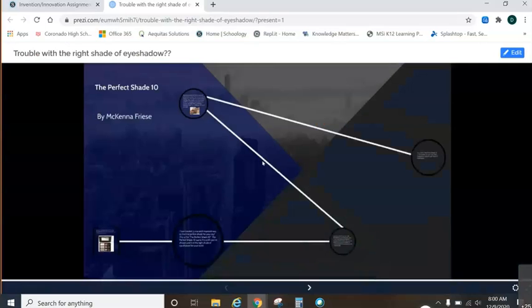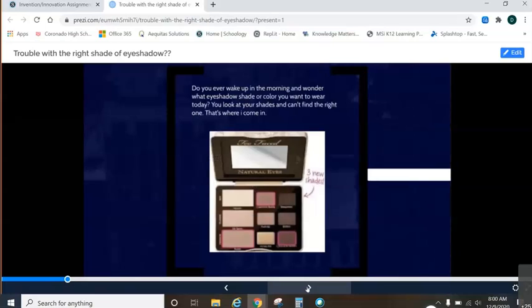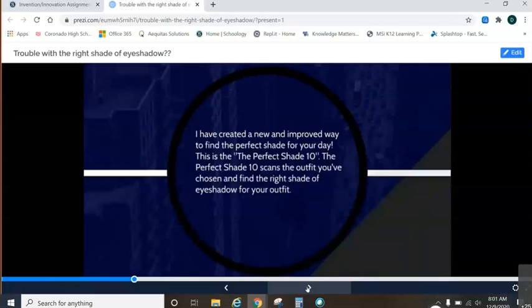And I said, you ever have that problem where you just can't find the right eyeshadow to match your outfit? Well, you ever wake up in the morning and wonder what shade of eyeshadow you want to wear today? Look at your shades and you can't find the right one? That's where I come in. I've created a new and improved way to find the perfect shade for your day. This is the Perfect Shade 10. That's the name of her product.